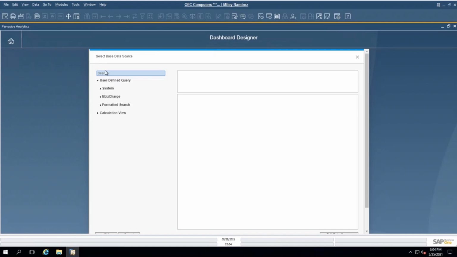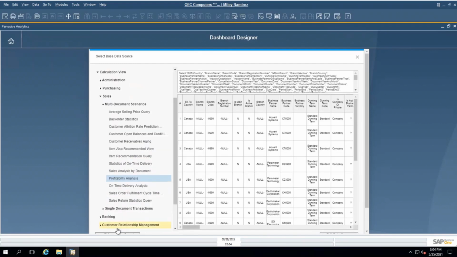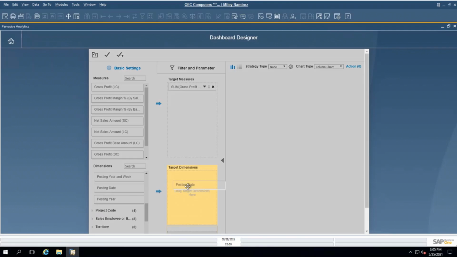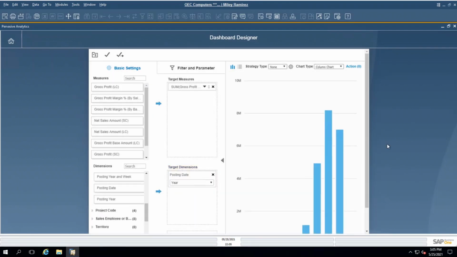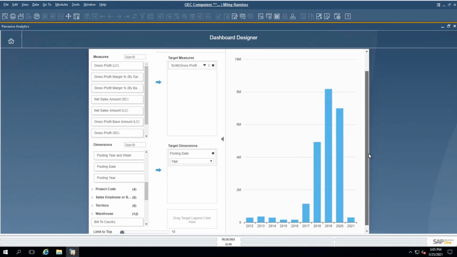For today's demo purposes, we'll go ahead and create a new dashboard. Go ahead and grab our data. And so you can either grab a query or a view. In this case, we'll go ahead and grab one of our views. And so we want our profitability analysis. Okay, and then let's start looking at our gross profit. We'll look at it by posting date. Very quickly and very easily, I'm able to start analyzing my company and my business. So I can see what I've been doing year over year since 2012.